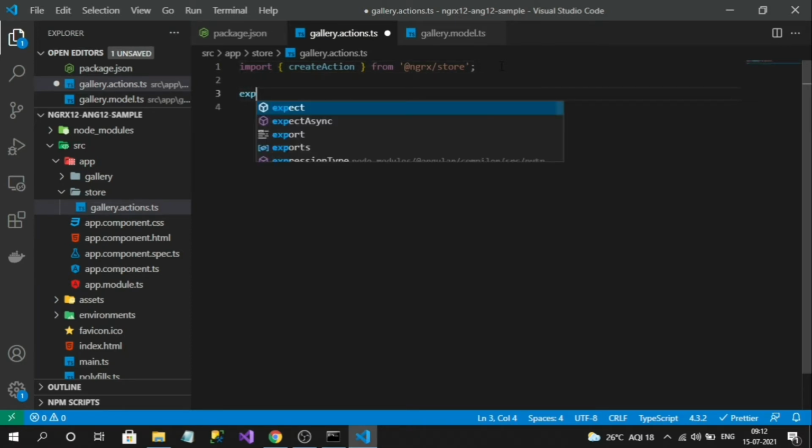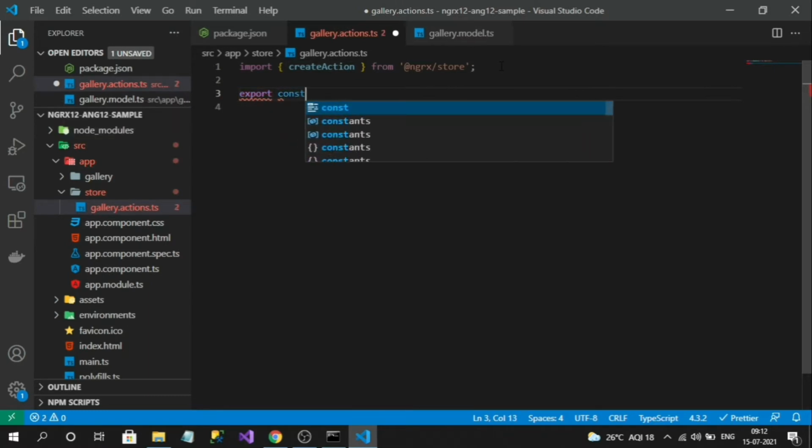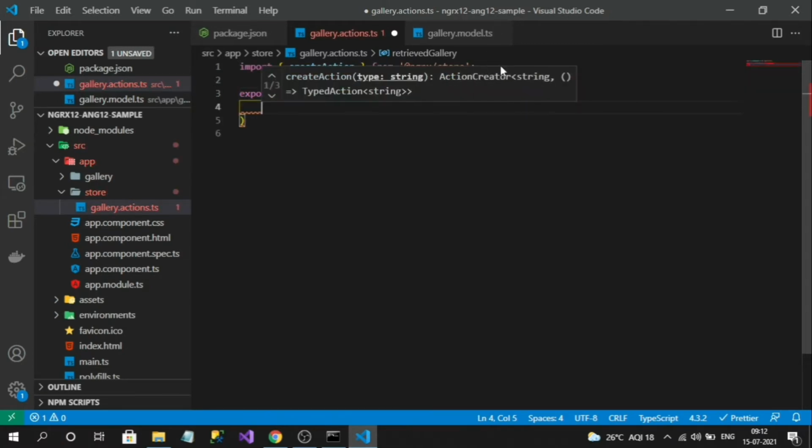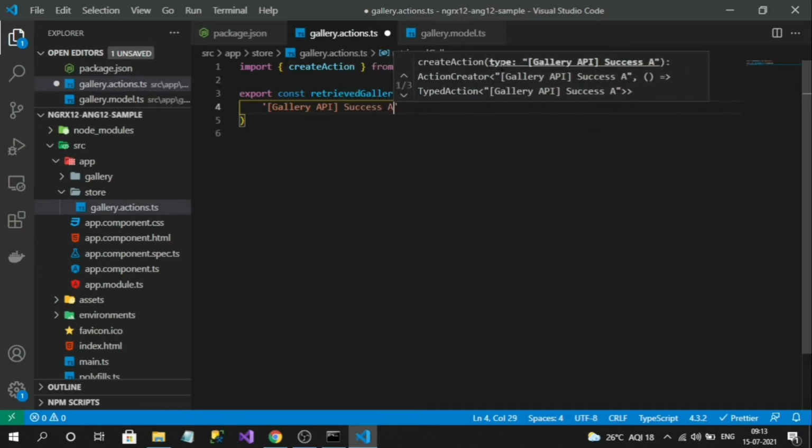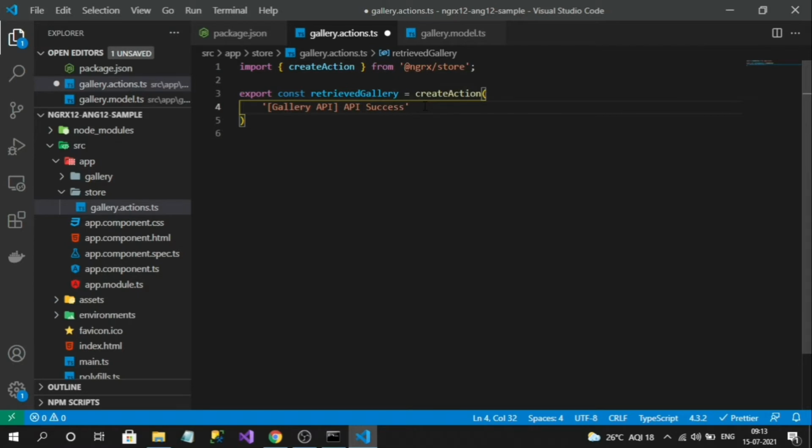So export constant retrieved gallery, meaning from the API we got some response, right? So here I can name it after the API, gallery API, and the event, on success of the API. I will name it like this. I also want to pass the response data from the API success to this action method.